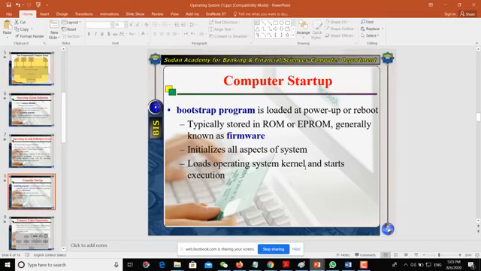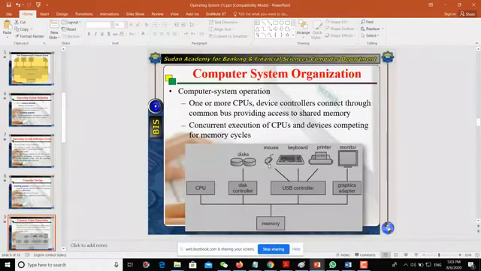So with the help of bootstrap, you can load the kernel. Otherwise it's not possible. Otherwise the computer would never know how to load the operating system. You may think of it as a mini app, but it is a program. An embedded program on a chip. So that is why it is called firmware. I hope you have understood.